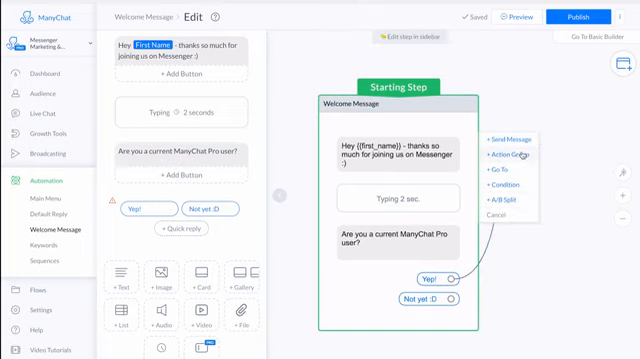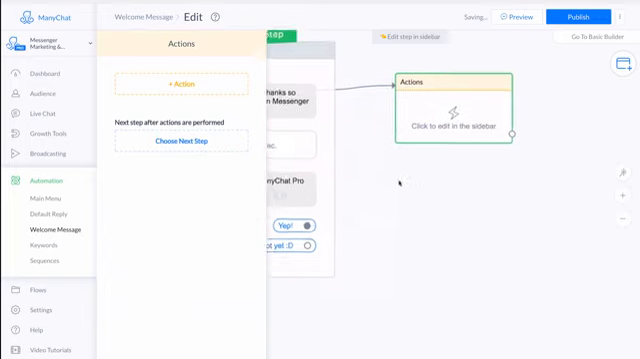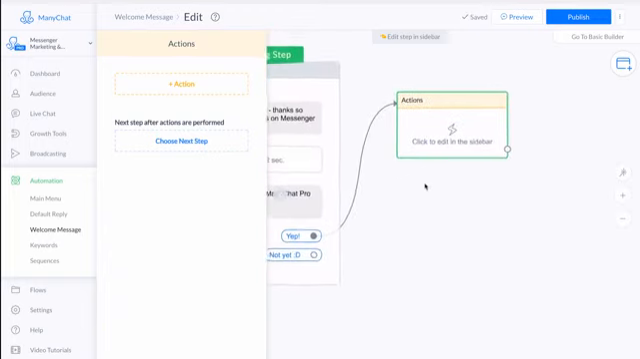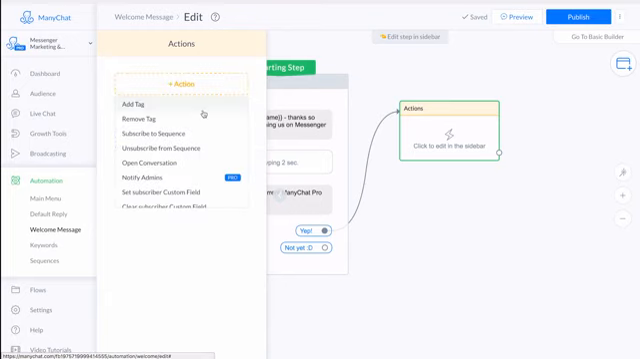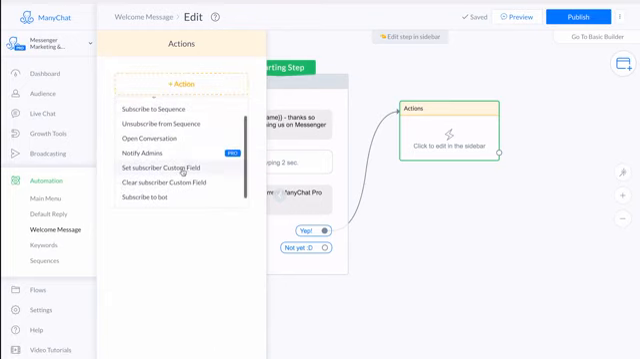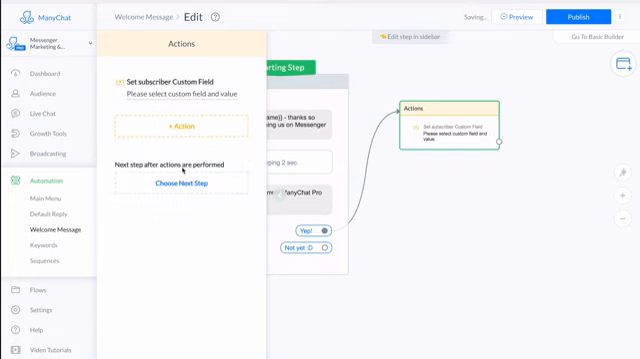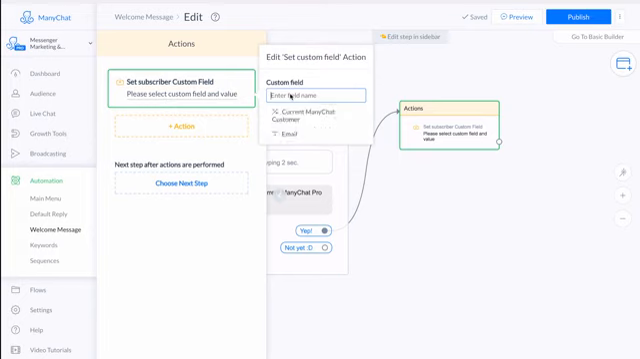And when that happens, I want to trigger an action group. And this is another really cool feature of the Flow Builder. You can just drag and drop and you can create actions. So what I want to do is let's go ahead and choose an action. We'll rename it after we've built it so the name makes more sense. The action is we are going to set subscriber custom field. All right. And we're going to select the custom field and value. So we're going to click here, current ManyChat customer. This was a custom field that we already set up.